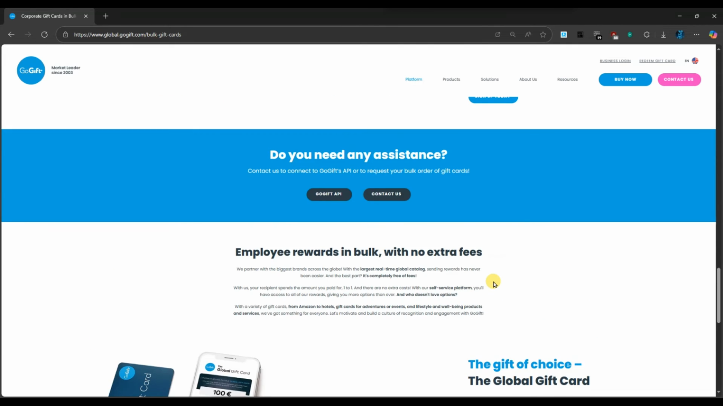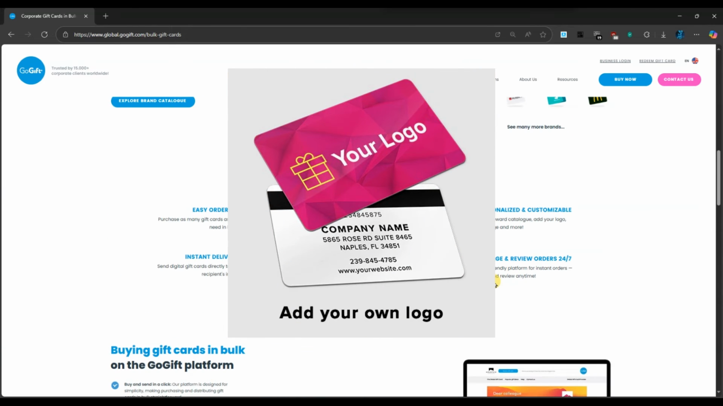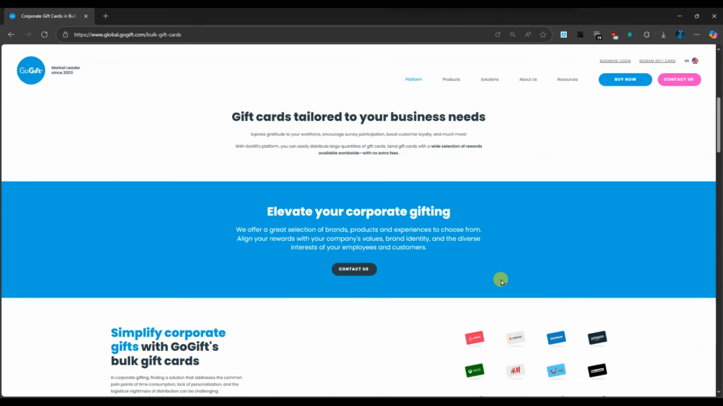Adding company branding to your gift card helps promote your brand and makes your gift more personal and professional. Now you know how to add company branding to GoGift gift cards.